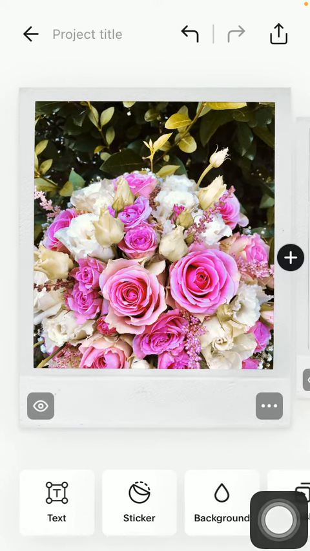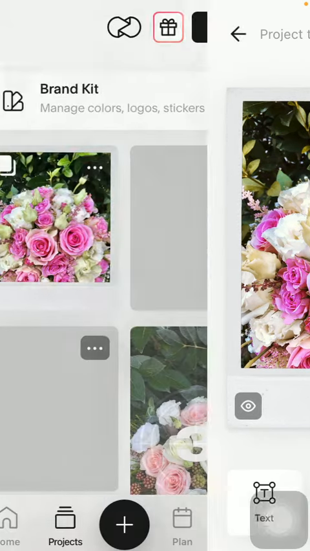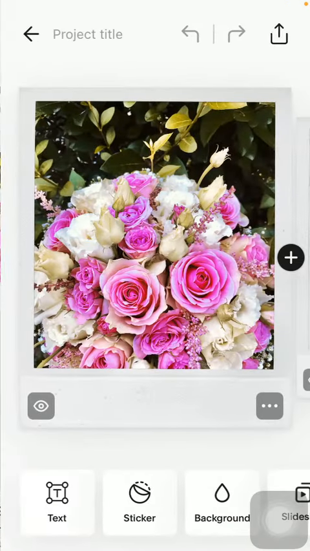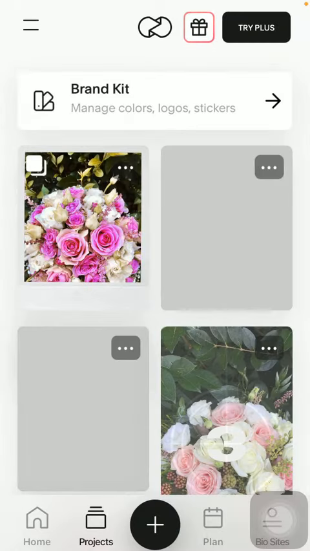So if you click on this arrow in the upper left corner of the screen, you are going to find the edited picture in your projects section.